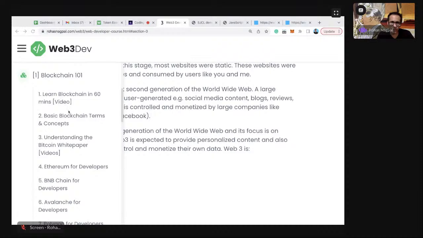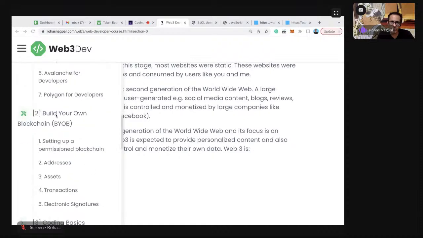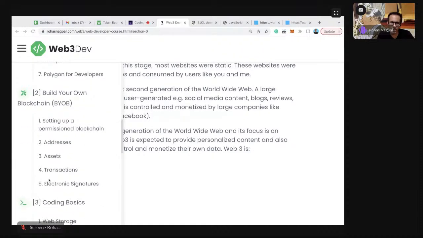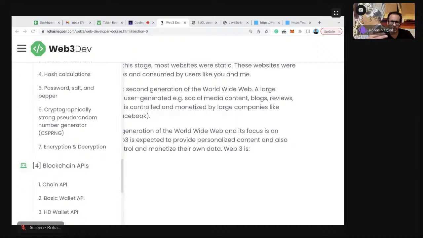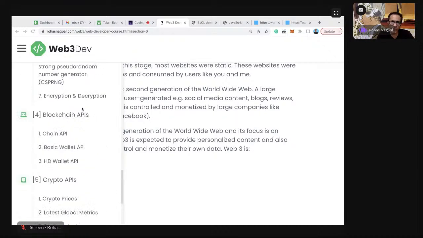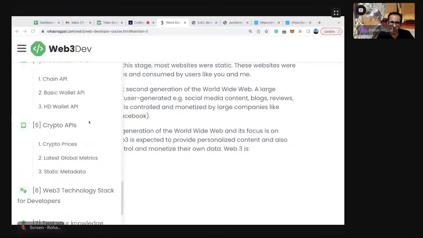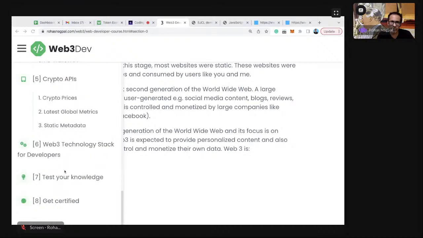So here, the second one is this. Then the third one is build your own blockchain with all the code examples here. Then the coding basics, what we have done today, I'll keep adding more to it. Then there are blockchain APIs, crypto APIs, and the Web3 tech stack for developers. And then you can test your knowledge. And optionally, you can always get certified, but there's a fee for that.